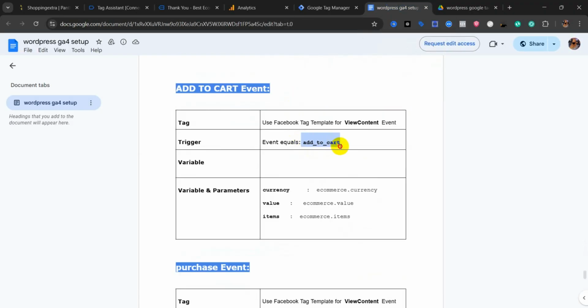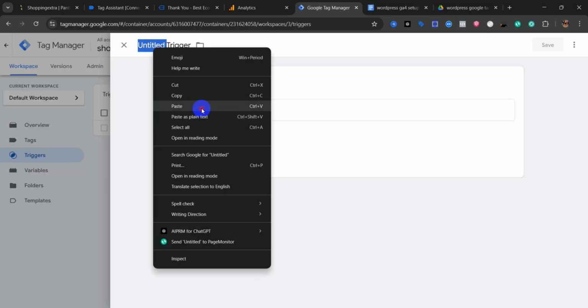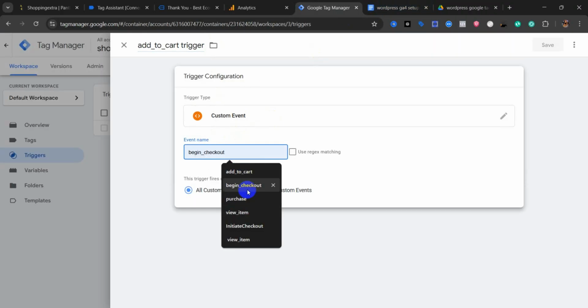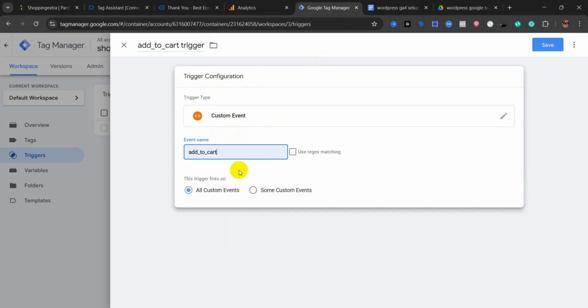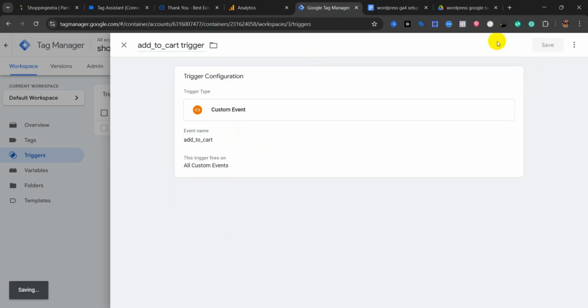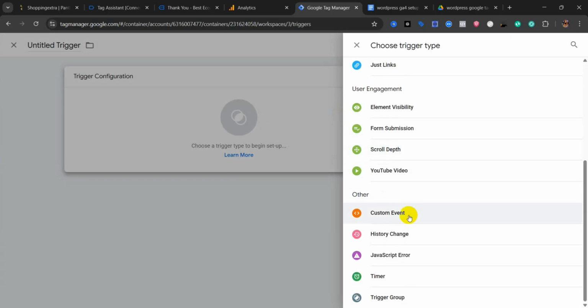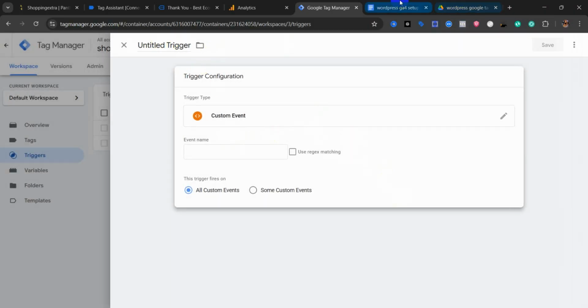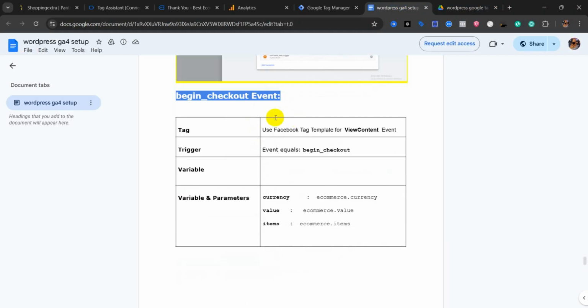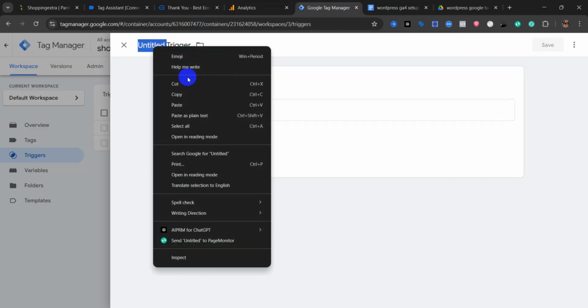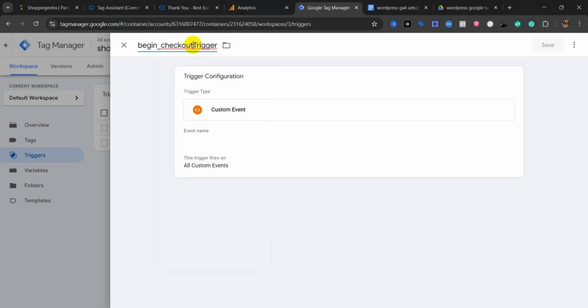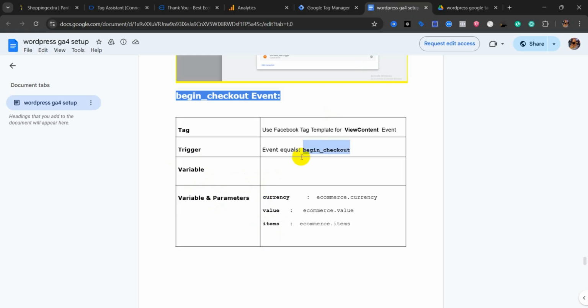The second one's name is add to cart trigger, event name add to cart. All custom events, save. Again, click on new trigger configuration, custom event. The event name is checkout, which means begin checkout. Copy, and the trigger name is begin checkout trigger. Event name begin checkout.